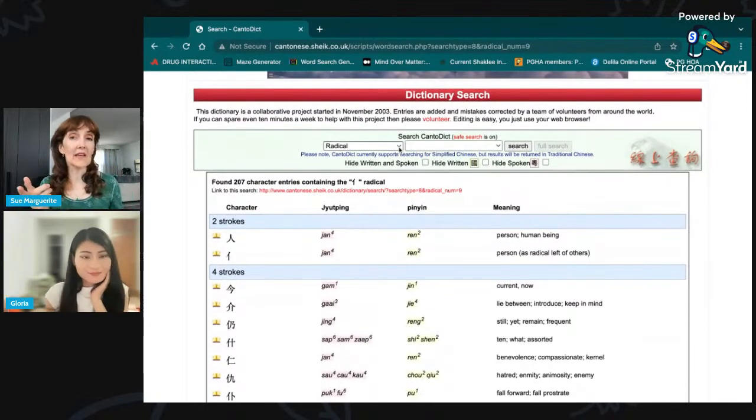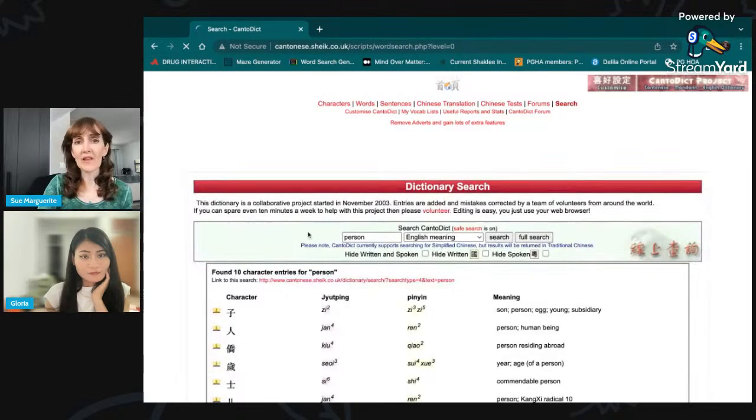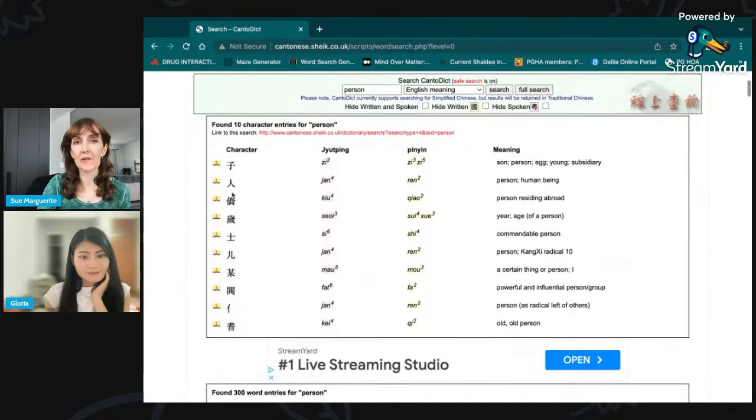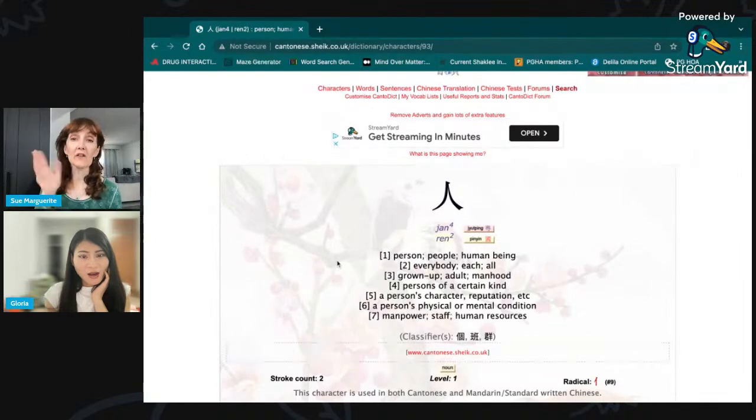A lot of you are using Cantonese Chic simply for the English meaning, right? You put the English meaning in, like person, and you'll get a lot of different things that mean people. Click on the one you want. But yeah, looking for the radicals, start using that. It's pretty cool. So, okay, I'm going to stop sharing again and go back.